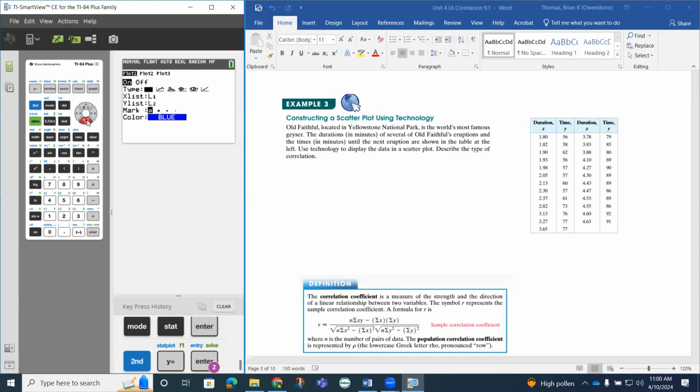Then I have to choose the type. The scatter plot is the one that has just a bunch of little points. So the first type is what we want here. The others are like the line graph, the histogram, and the box and whiskers types of plots that we've done earlier. Notice that our X list was L1 and our Y list was L2, so that all looks good. So we can quit that.